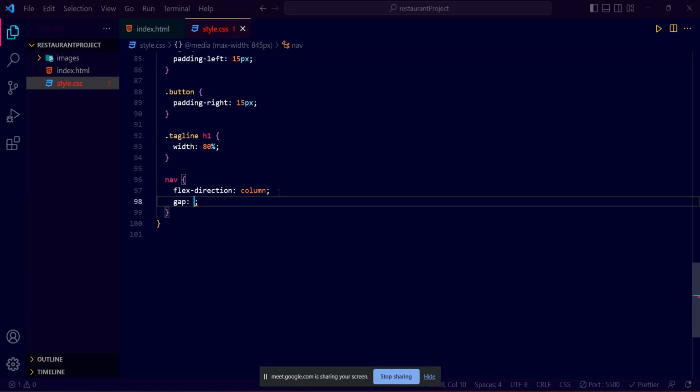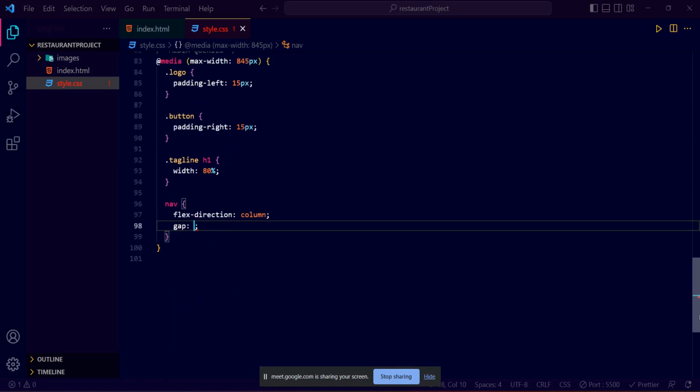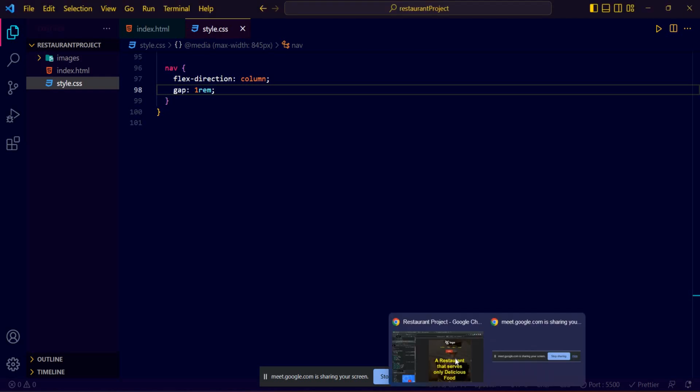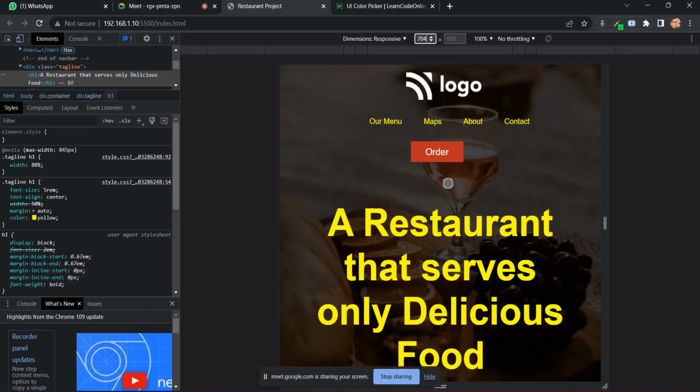of... what was the gap there? Was there any gap? No, I think because we used justify content space around, space between. So we can give a gap of 1 rem, and let's check. It's looking nice, but I think it's not aligning in a proper way.